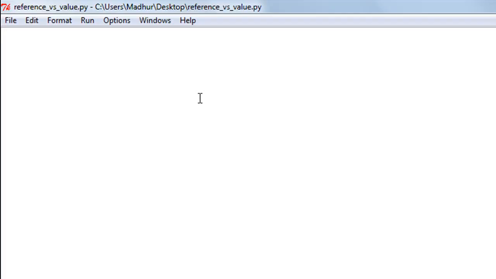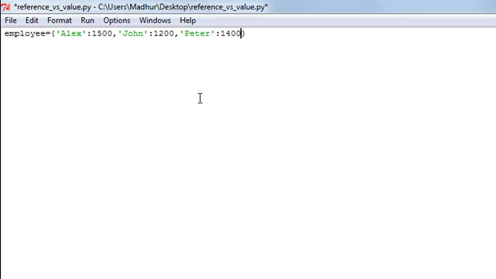And what I'm going to do first is create a dictionary called employee, and in the dictionary I'm going to have names of employees as keys and their IDs as values, right? So let's say I have 3 employees in an organization, and the name of the first one is Alex, and the ID of Alex is 1500, and the name of the second employee is John, and the ID of John is 1200, and the name of the third employee is Peter, and the ID of Peter is 1400, right?